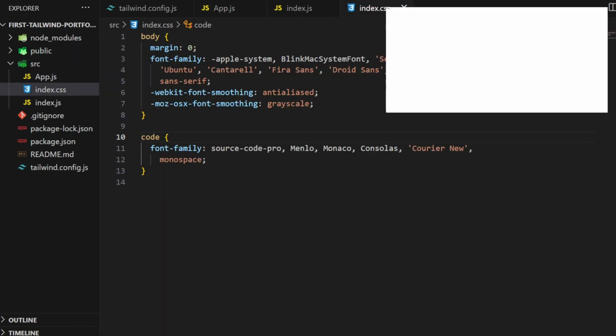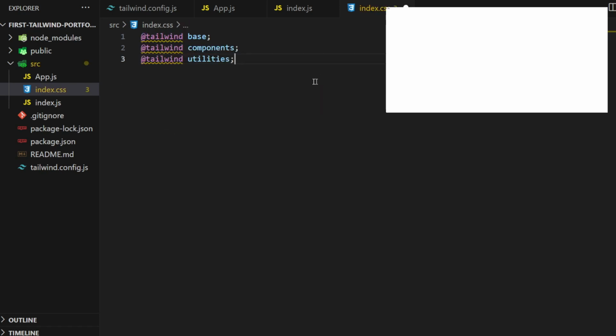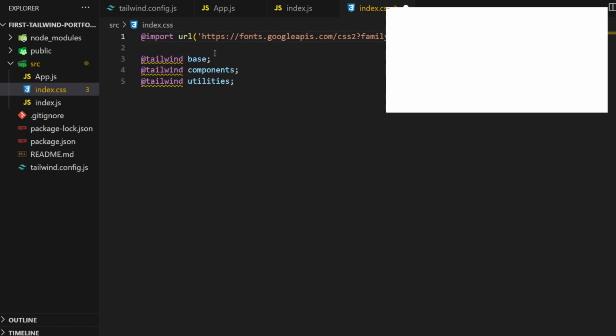Then also what we need to do is to copy these three things into index.css, Tailwind base, components and utilities. If you check the Tailwind page itself, it's also there what you exactly need to do, how to start your project, and this is one of the things. Also what we will do is that we will import the font there.